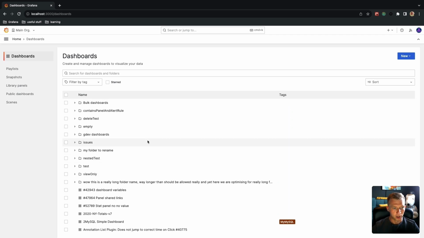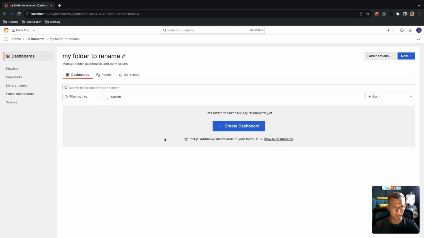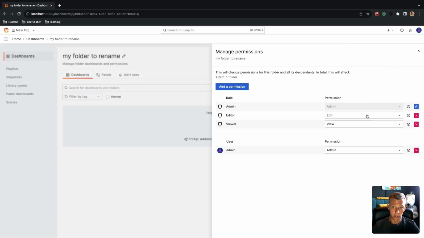Finally, I'd like to showcase some smaller quality of life improvements to the folder view. I can click on any folder name to take me to a detailed view of that folder. You may notice that there's no more settings or permissions tabs here. That's because we've moved all the functionality into this view. I can use the folder actions button here to either delete or manage permissions for this folder.